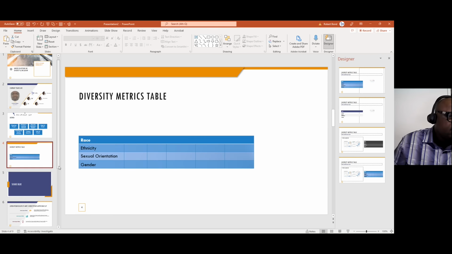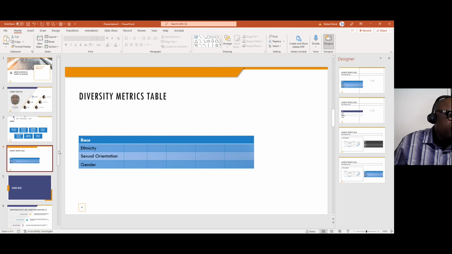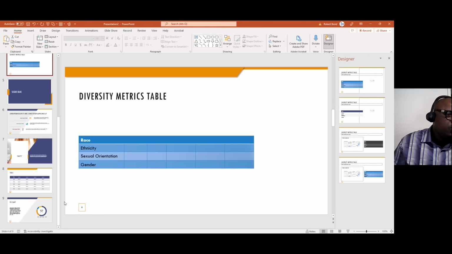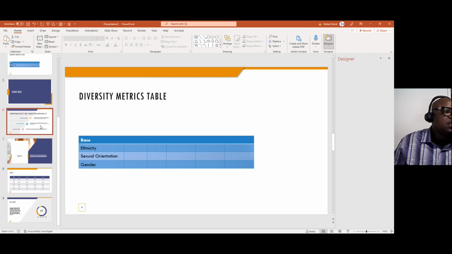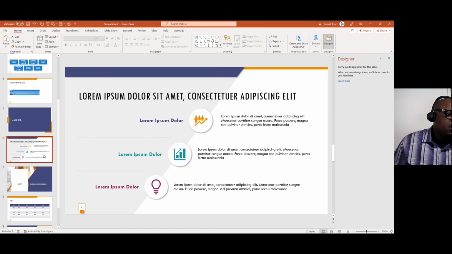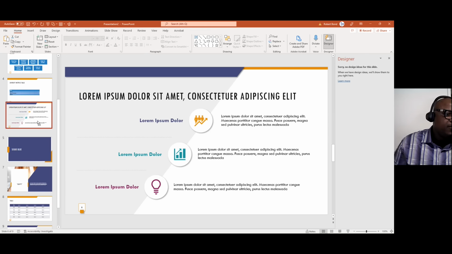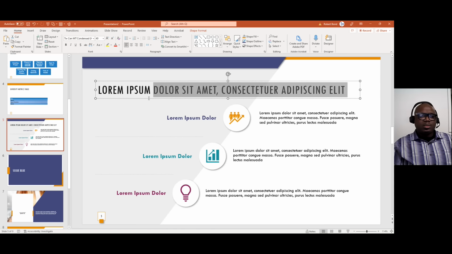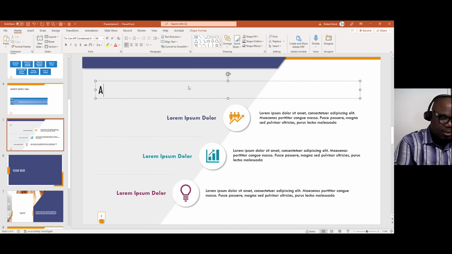Next, we already have our table. Now we are going to go to award categories. So we are going to use this slide here for our award categories. So we are going to move this to slide 5. Okay, so I'm going to say award categories.